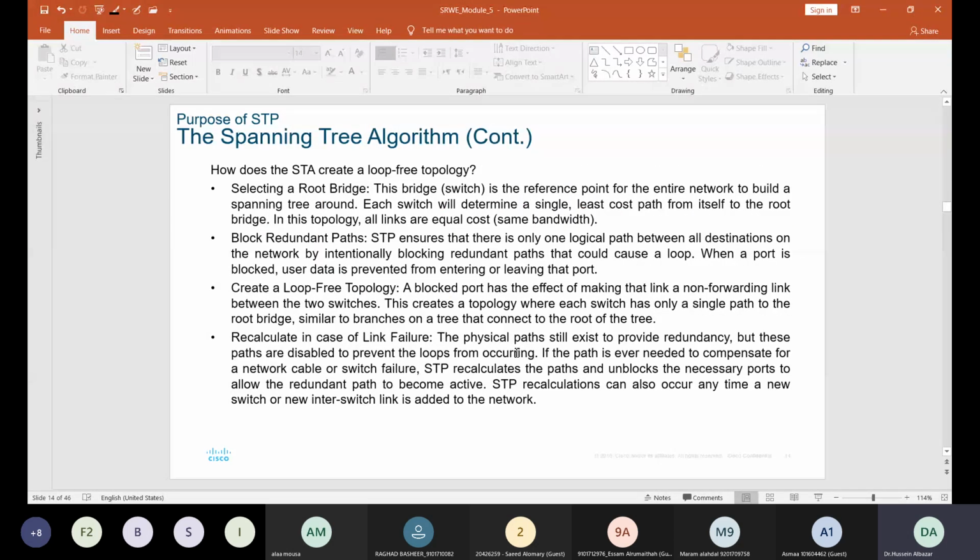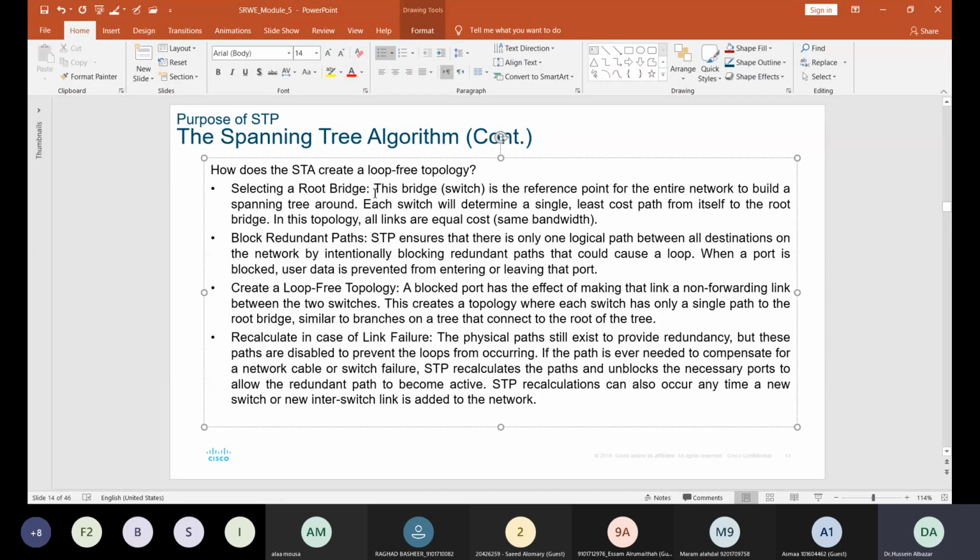Now, how does the spanning tree algorithm create a loop-free topology? What are the steps of the STA? We have simple steps. First, we need to select a root bridge switch. This switch is the reference point for the entire network to build a spanning tree around. Each switch will determine a single least cost path from itself to the root bridge.